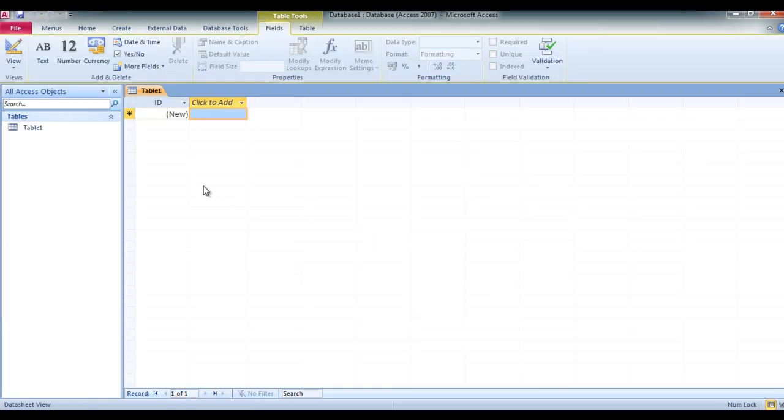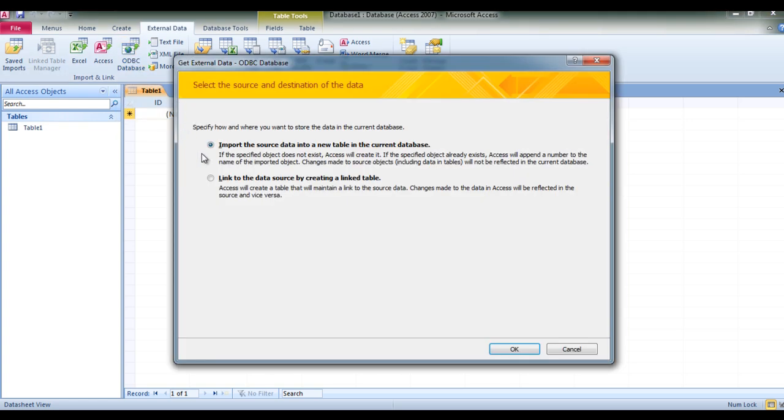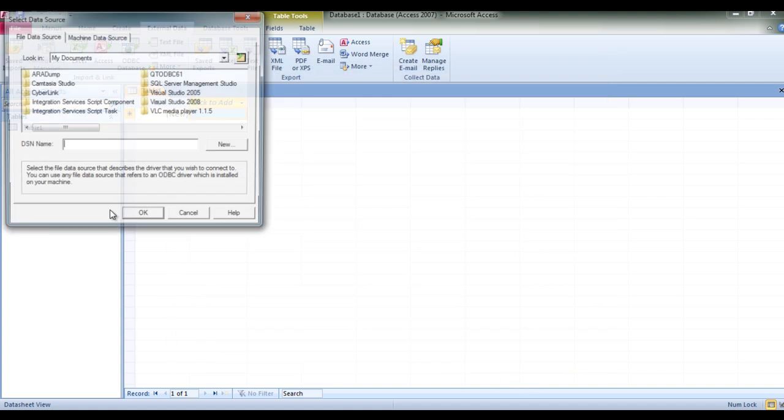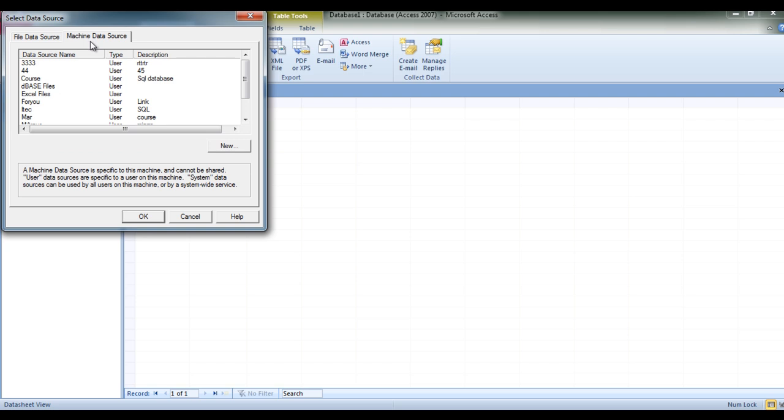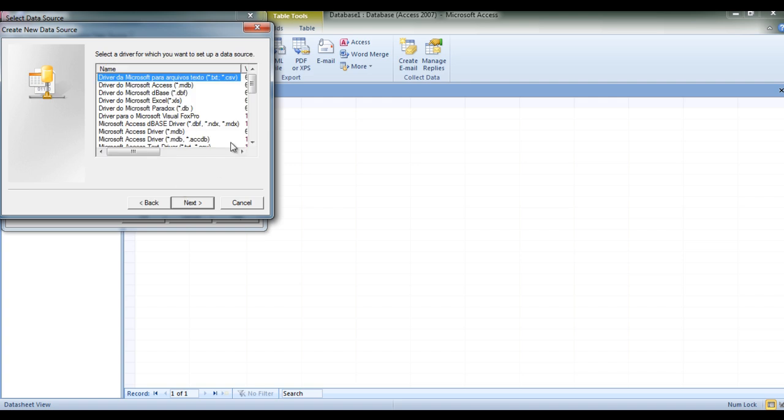Click on create and go to the external data tab. Navigate to the ODBC tab and you'll see import data and link data. We're going to link data. Go to machine data source. Click new. This user data source. Navigate to SQL Server.